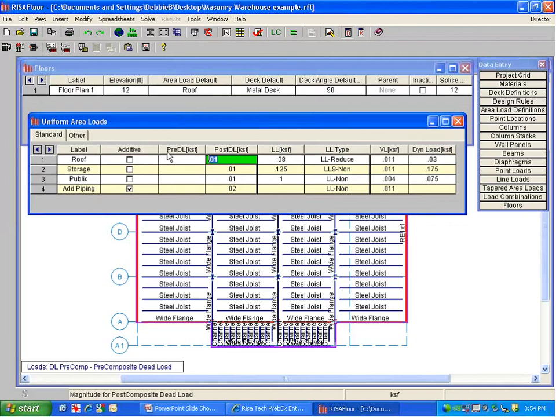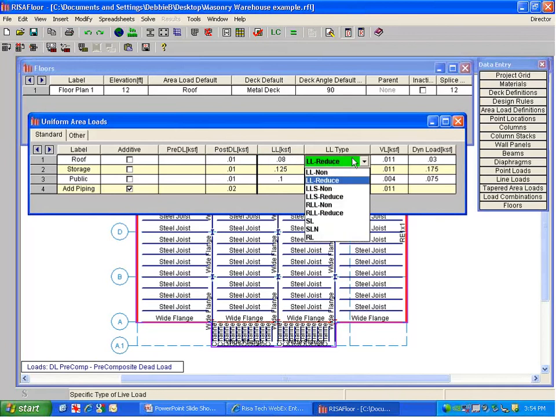We also have live load here. We have 80 pounds per square foot placed on there, and I have a reducible live load in there. You can change this live load type to be non-reducible, reducible, live load special, roof live loads, snow loads, or rain loads. You can choose any of those options in here.